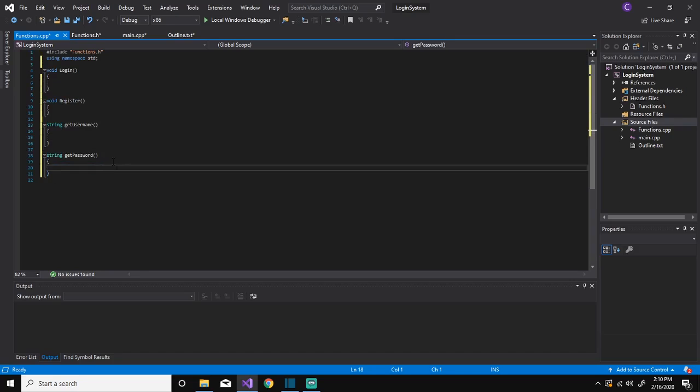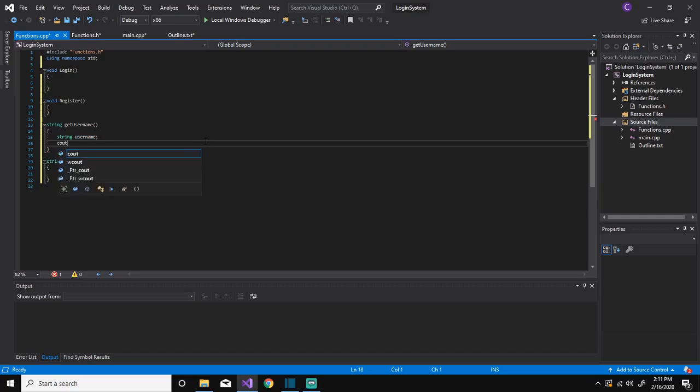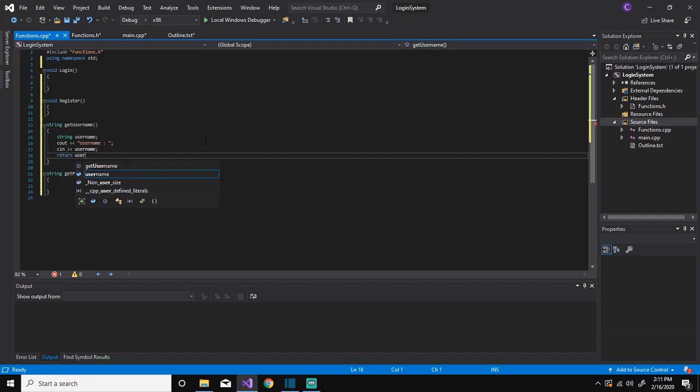So let's go ahead and actually write some code. For get username, we need a username variable that stores the temporary username. We're going to prompt the user in the console to give us a username, and then we're going to get the username with cin because we only want it to be one word. There we go, and then we're going to return username.